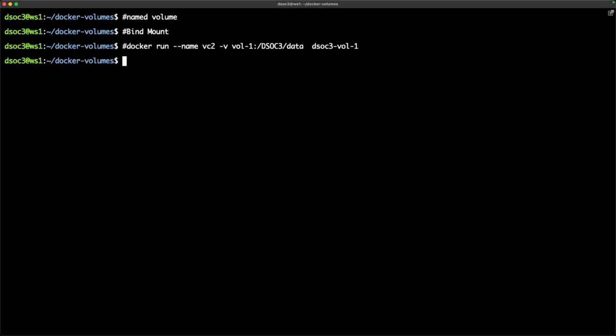Just remember, no container name conflict. So docker run, and name is vc3, let's say like this. Last time we used dash v. This time we will use something different. You need to use --mount instead of dash v. Dash v is very handy, but for production workload, this is the recommended way.